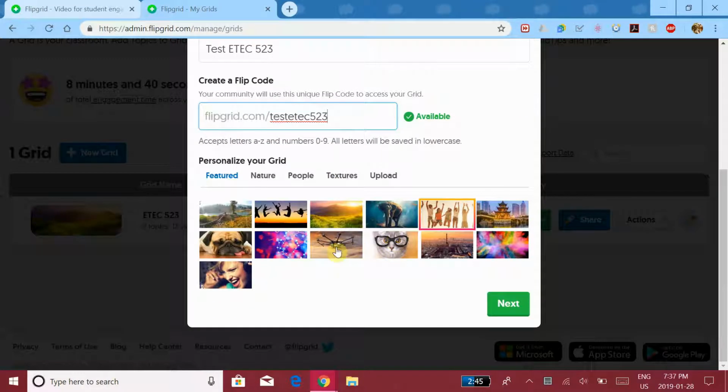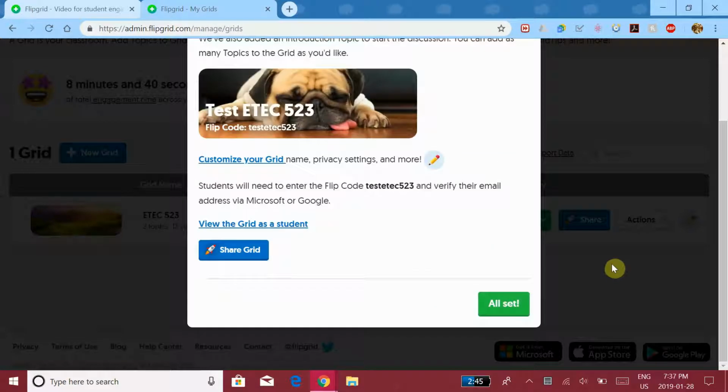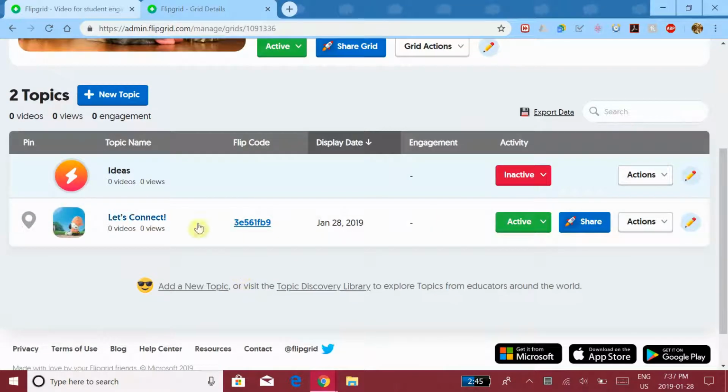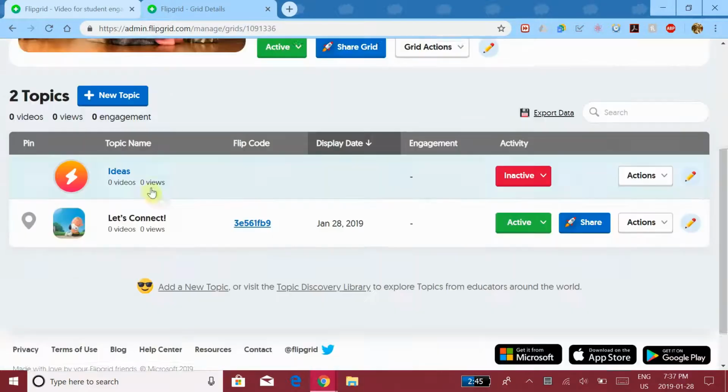Of course, you can add your own video or add your own picture. I'm just going to pick this picture right here, and you just have to press next. Next, over here it says add grid password. I did not add a password before just because it's easier. So I'm just going to press launch my grid, and here, see, it says your grid is all set. And that's basically it.